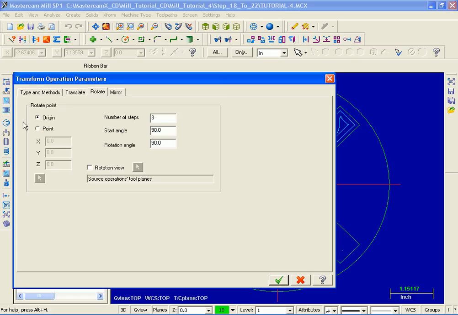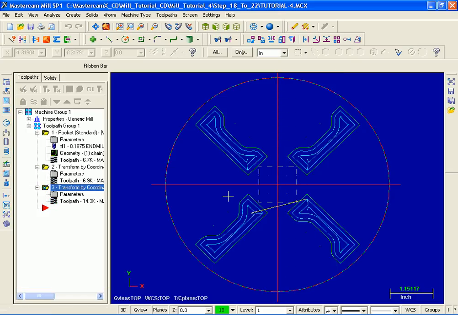Let's now move over to the Rotate page. Starting on the left, it's going to rotate around the origin, our X0, Y0. For the number of steps, I'm going to input 2. And for the start and rotation angle, that's going to be set at 90. Let's pick OK. And as you can see we've successfully transformed those last two toolpaths using Rotate.